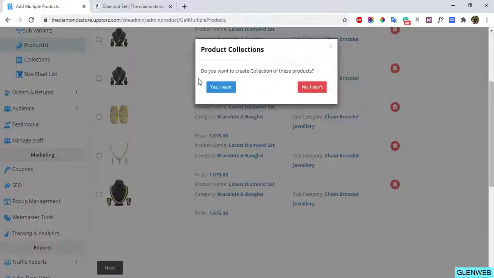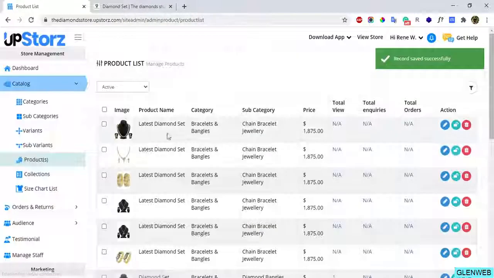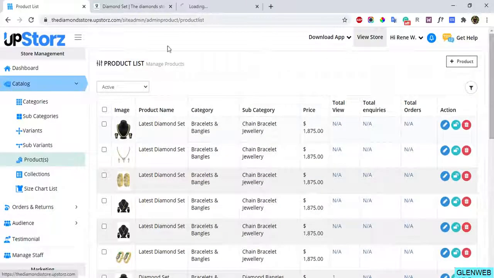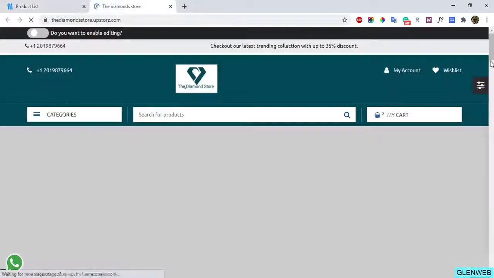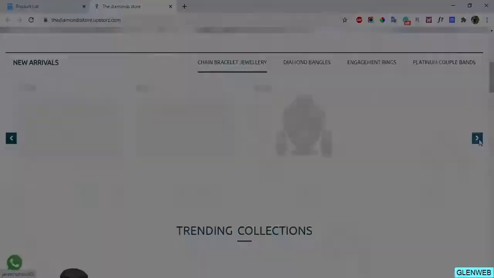Say yes, I want to create a collection of these products, and you click the little blue button, or no, I don't. Let's say you changed your mind, you said no. It's basically not going to show you what you just put up here. Now obviously in the store we already had it, so you could see what they look like in the store together. Here they are all together as one collection.